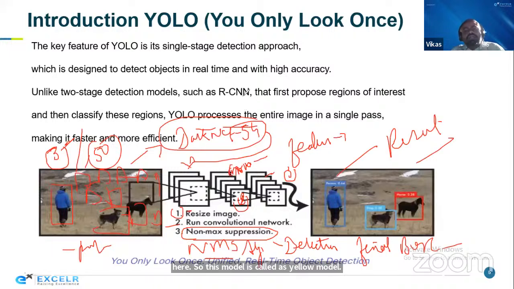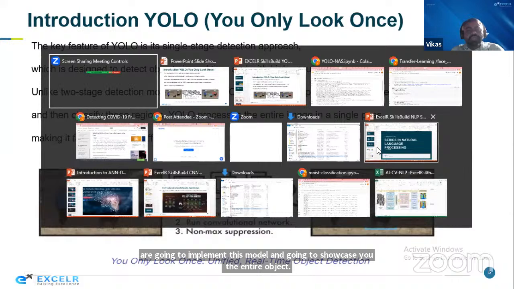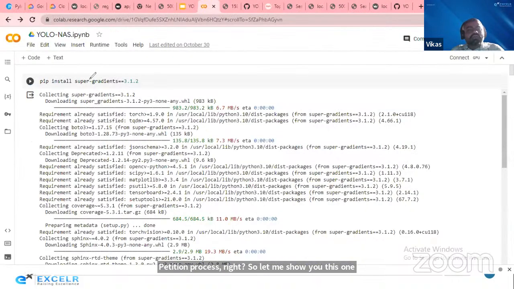Okay, so we are going to implement this model and showcase the entire object detection process, right? So let me show you this one now. I think this is a good introduction. So what I am going to do here is run this model simultaneously with you guys. With only 5 to 10 lines of code, we'll download this YOLO NAS model, the latest model, which was just released 3-4 months back.